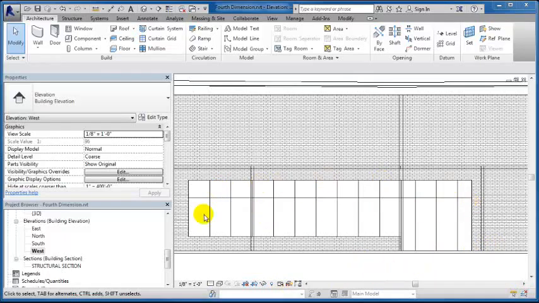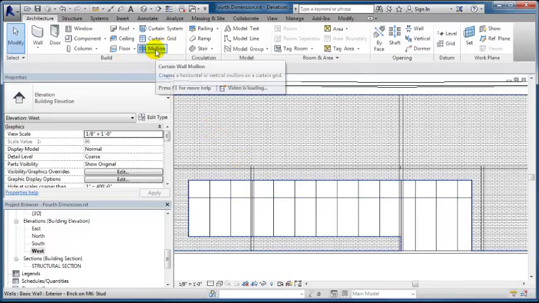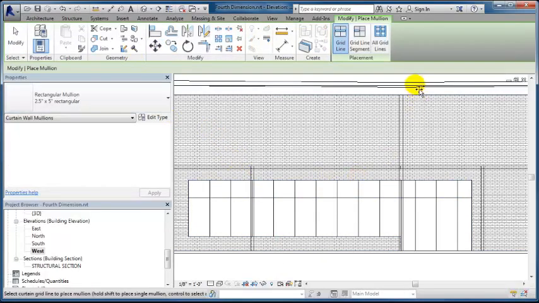Alright, here's our grid that we're going to go ahead and start adding muntins to. So the first thing that I'd like to do is just add a basic size muntin to everything on the grid. So if we select the grid, let's go up here and go to mullion.